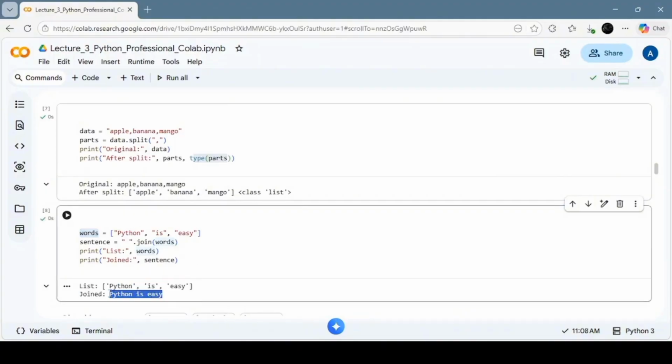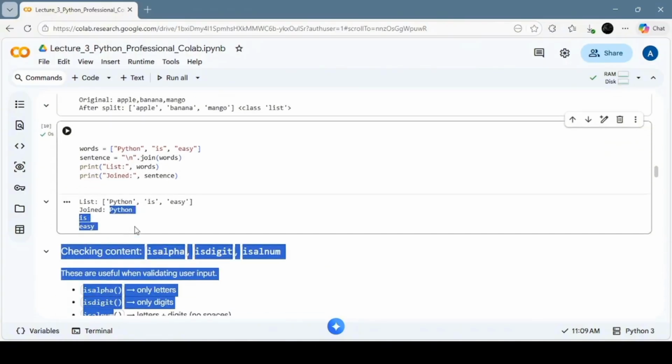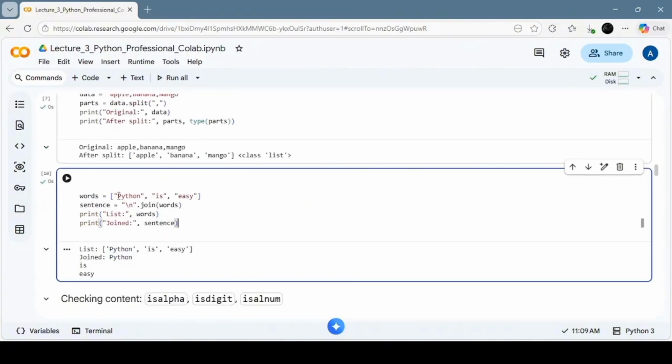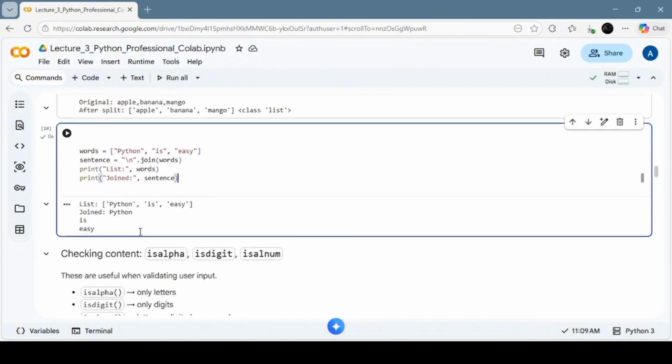So, Python is easy. Let's say if we replace the space with a comma, it will join everything in comma separated form. If we place, let's say, a newline, now you can see every string stored in this list will be in this form. So it's a conversion of a Python list to a string, just converting the list of words in Python into a string.